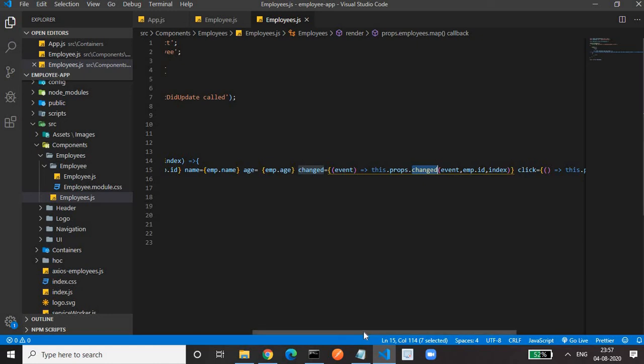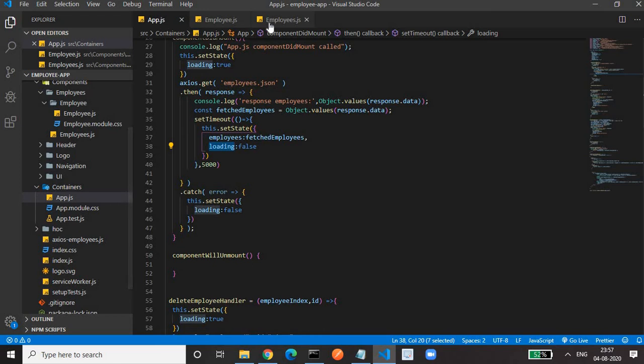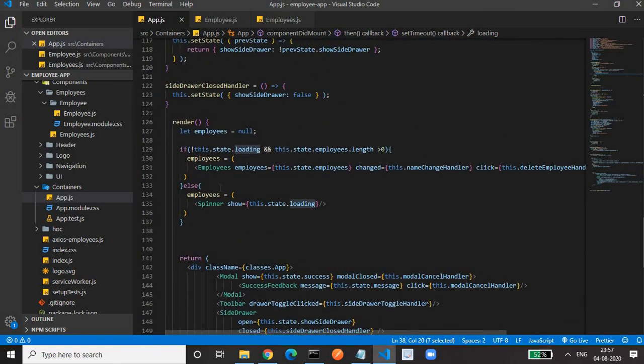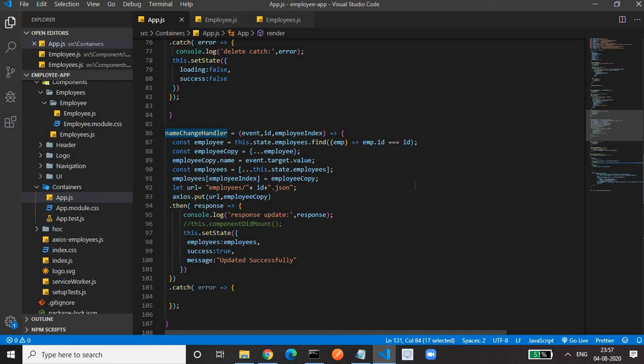And what is this method? We can find this in the app component, because there we are using employees. In the app component, if you see, here we are using employee. In onChange, we are calling the name change handler. This is the method that is being used for the update. We go to the name change handler. So here we are getting event, ID and employee index. Up to this we have covered in our previous video.